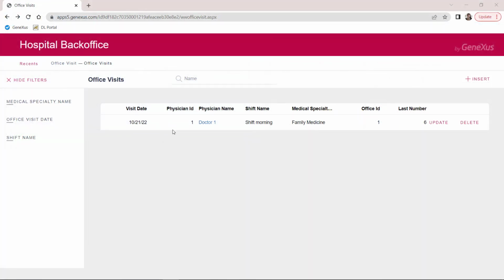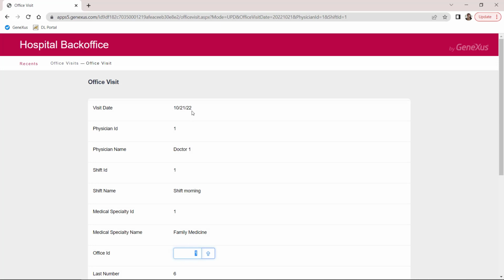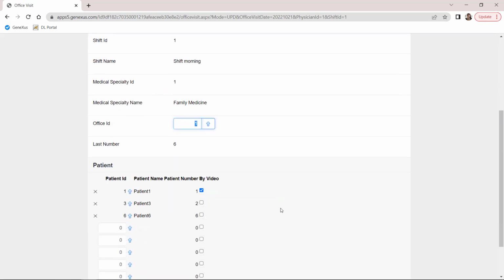Here, at runtime, there's a single visit in Office 1 with these three patients. We'll want to change the office to 4, add a patient, 4, change the visit of patient 3 to by video, and set the same value to the new patient, 4. In addition, we'll want to delete patient 6, and we won't do anything to patient 1.